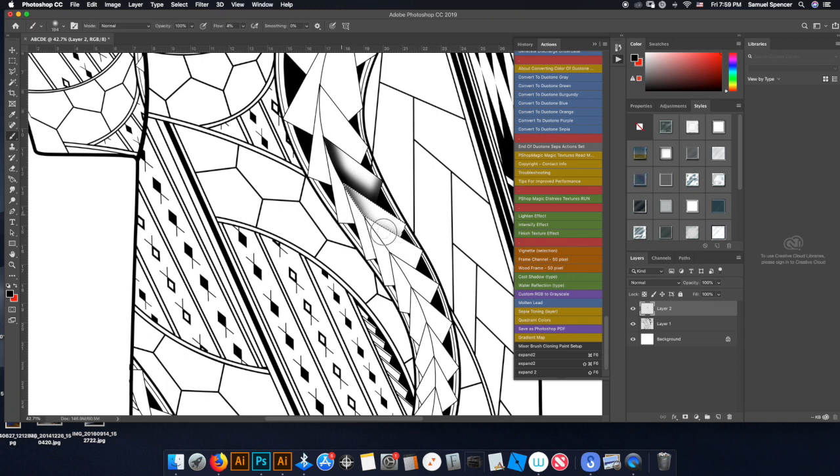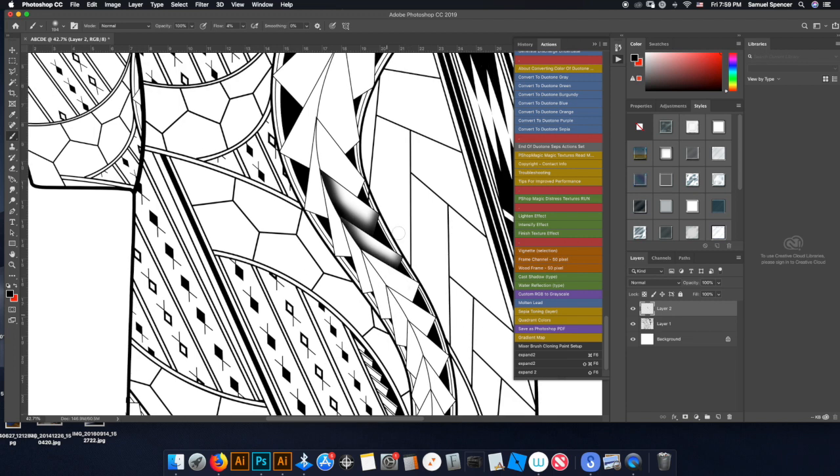I have a Wacom tablet, by the way. You can use a mouse if you want to. However you do your art, just figure it out. Everybody is on different levels, so everybody has to get whatever they can get where they're at. That's just how it works. There's the shading right there, man.